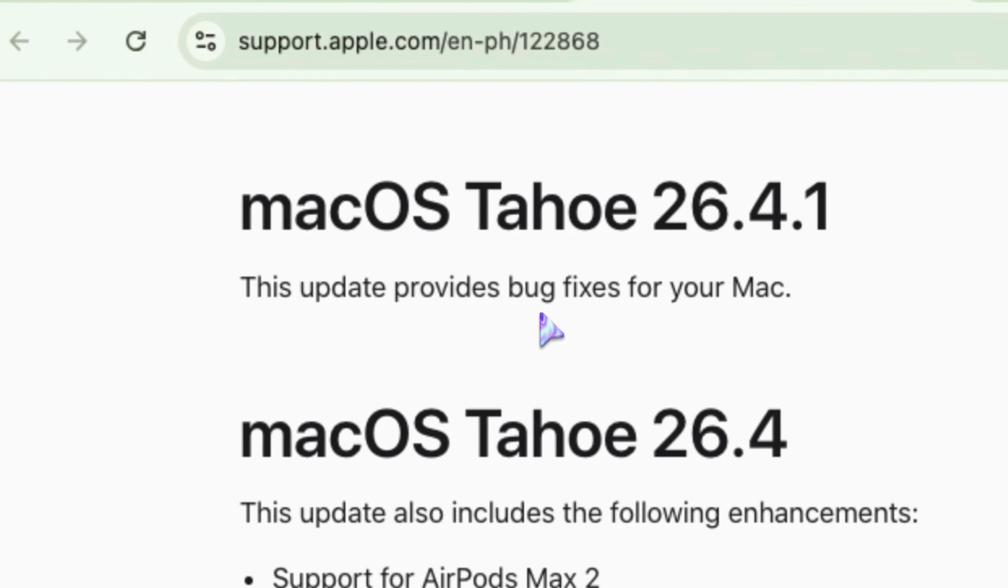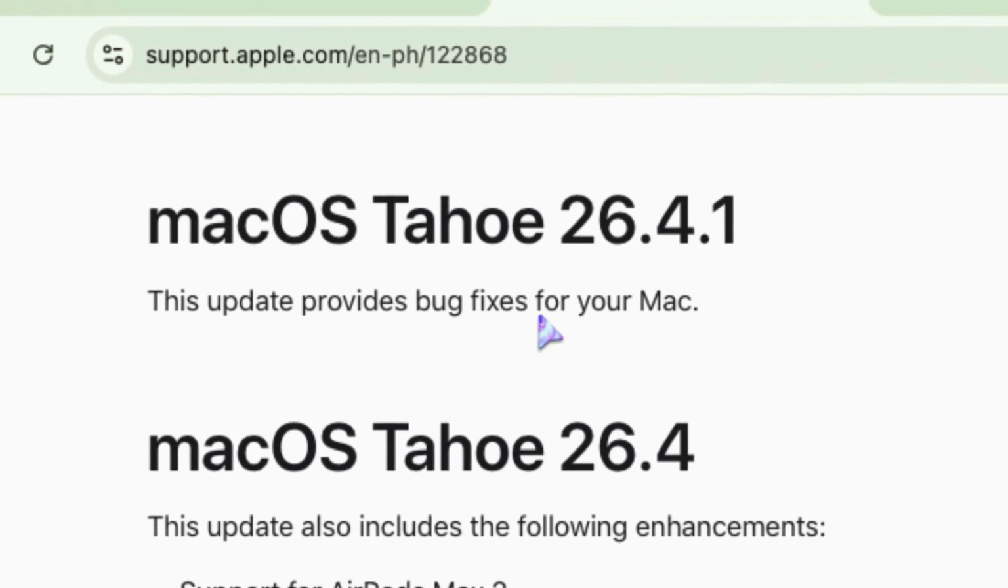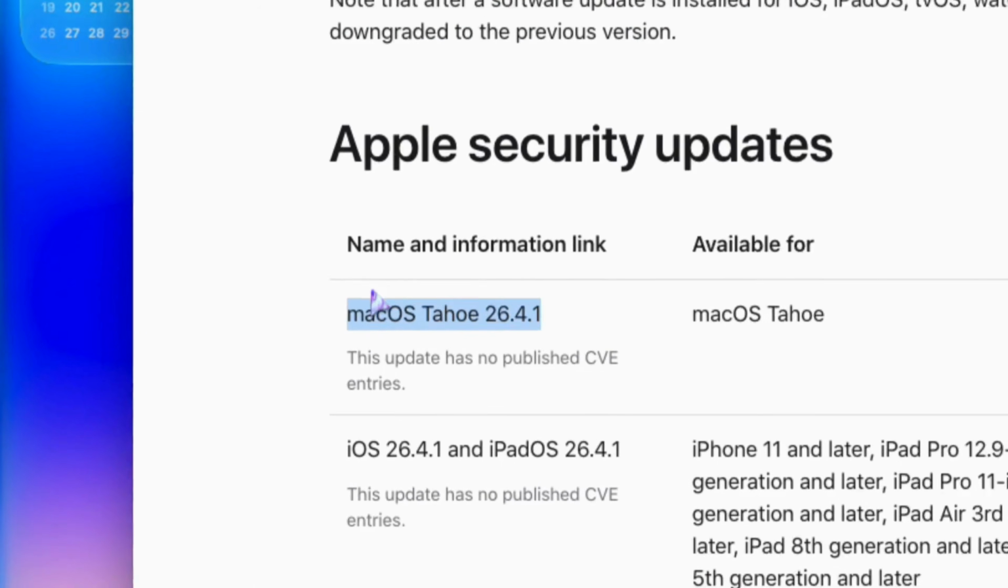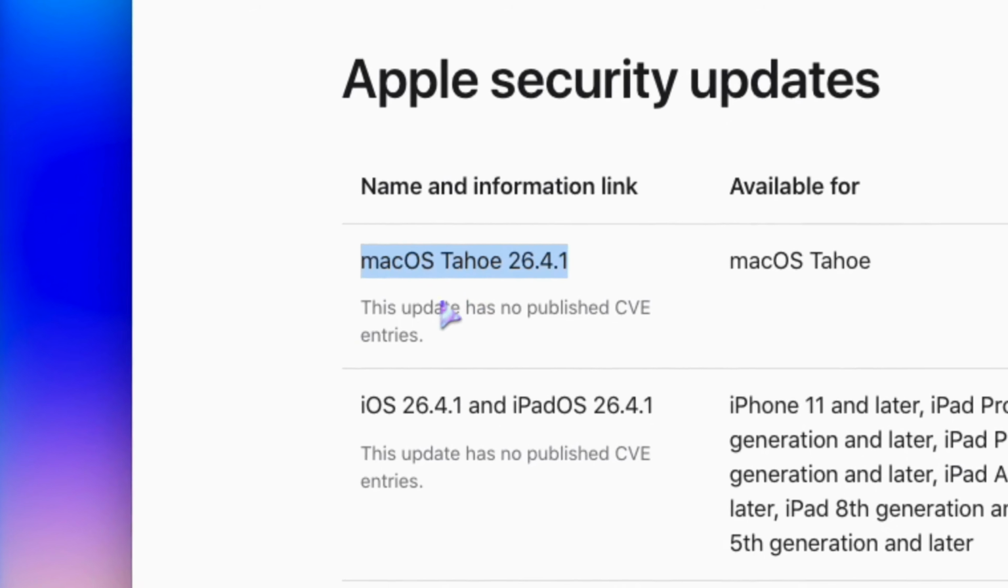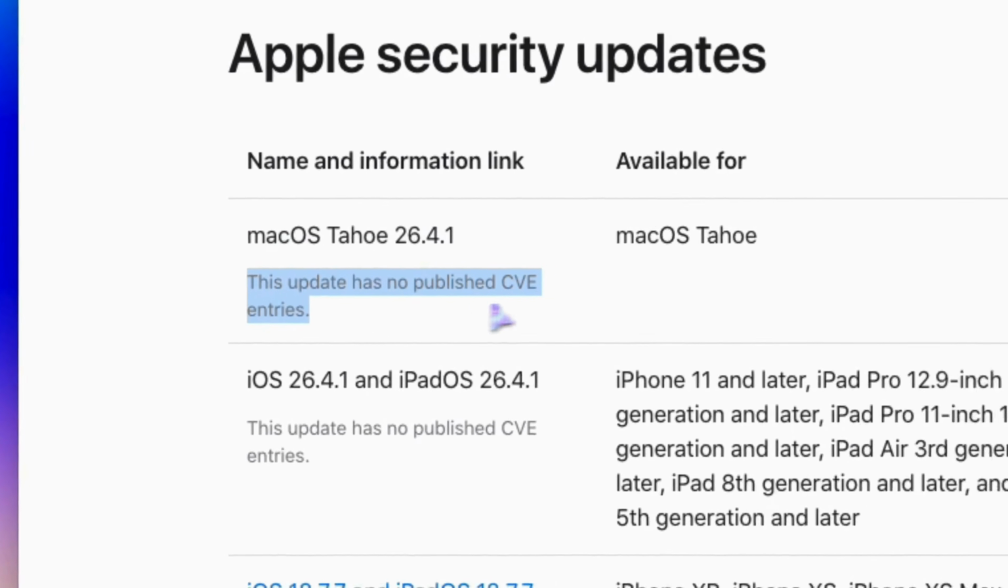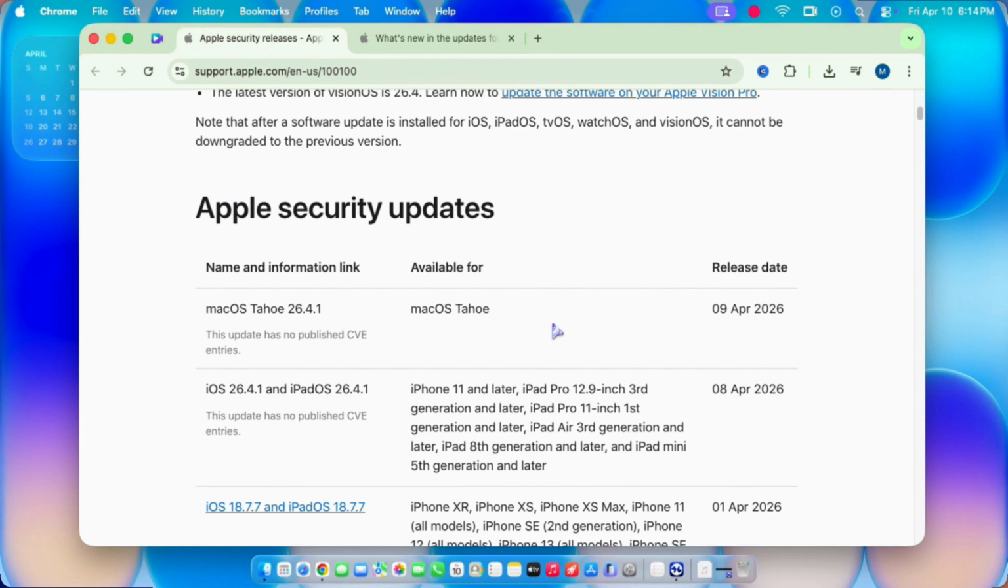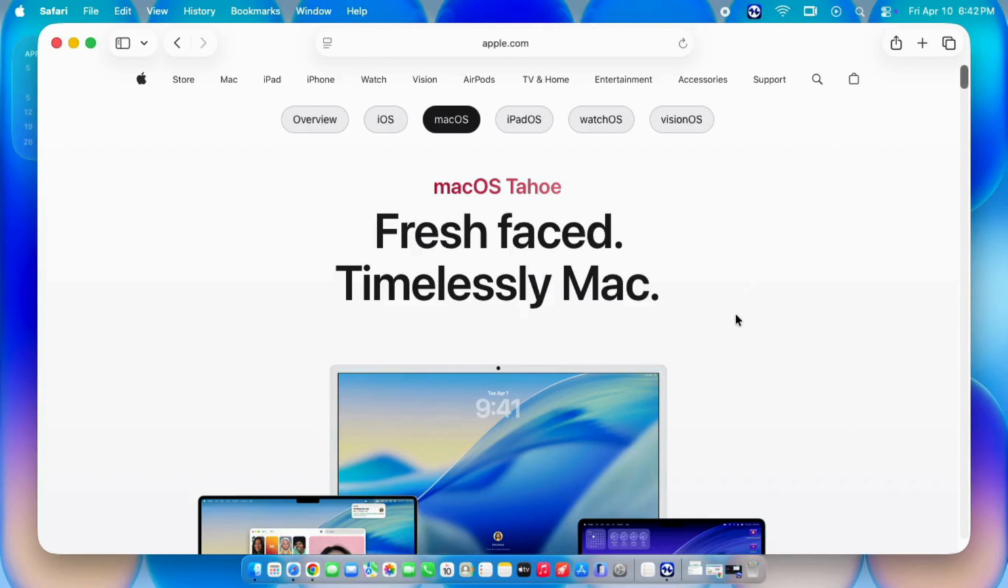Apple's official release notes describe the update as providing bug fixes without itemizing additional changes. There are no new emojis, no interface changes, and no major security patches listed. It appears to be a targeted cleanup of issues that surfaced following the 26.4 rollout.